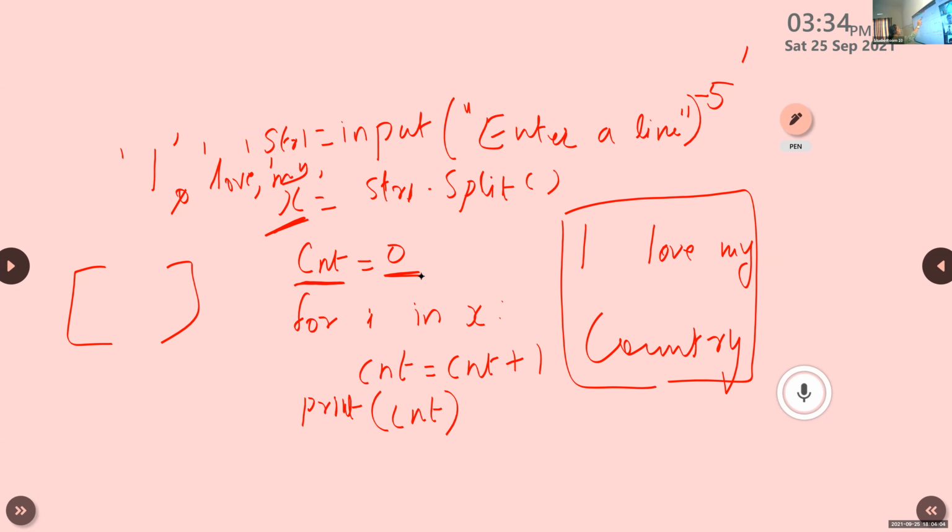After inputting a line, I split that line into different words using the split function, and I initialize a counting variable CNT with 0. Then, for I in X, what is the first value of I? For I in X, which are the contents of X?